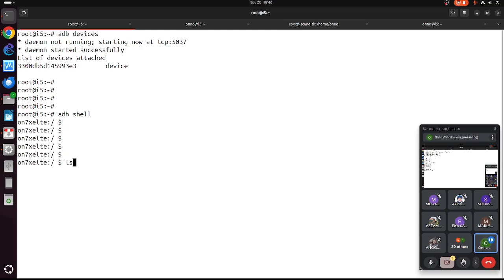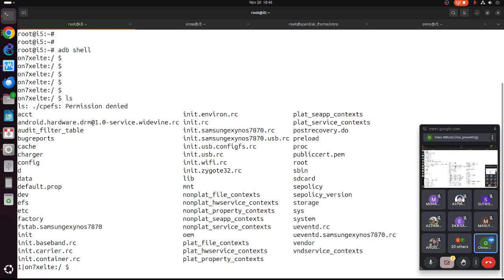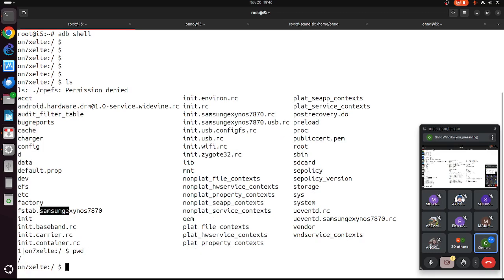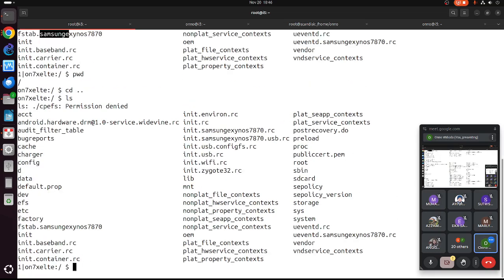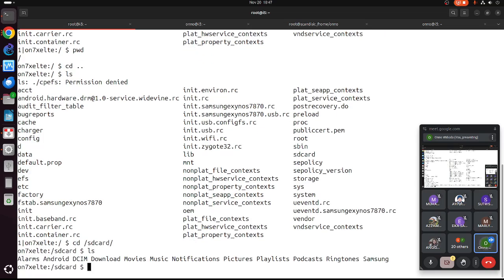Okay, I can type ls so you can see the files within the phone. See this? Samsung. We can see the phone is actually Samsung. This one is also Samsung. There are many things. Let me see if I can change to another folder. SD card. I go to the SD card. We can see there is a folder called this.